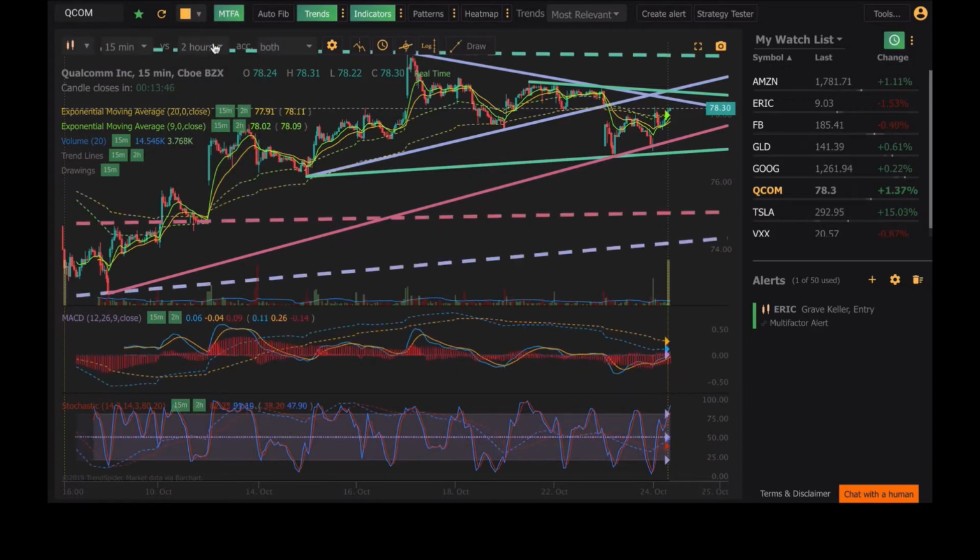So what this is going to do is overlay a bunch of dotted lines on my screen. And what these dotted lines represent are the long-term trends on top of my short-term price. So the 2-hour trend lines, moving averages, and indicators on top of my 15-minute chart.